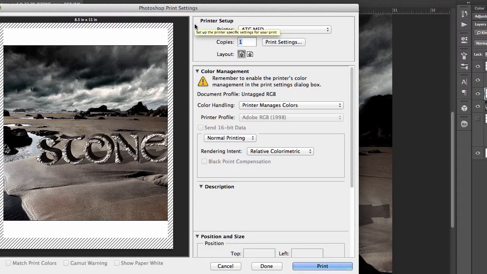Things that you will want to keep in mind. The printer is referencing which printer you are connected to. My office printer in this case, I have two printer options that I have available to me. So whichever printer you want to be printing from is going to be which one you would need to select. Number of copies, obviously how many prints you would like.